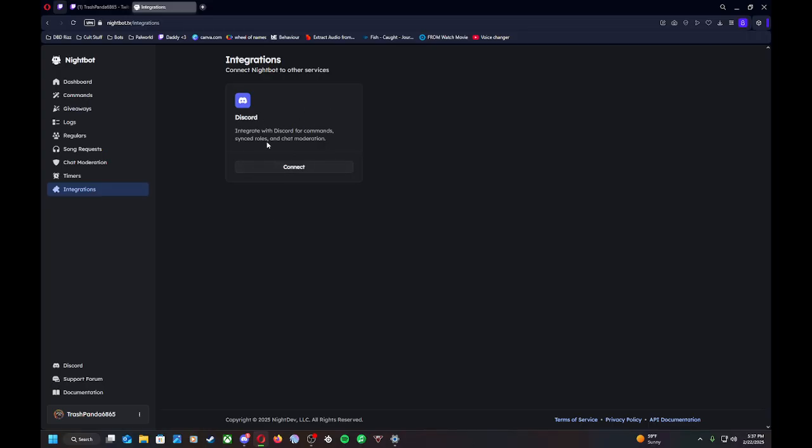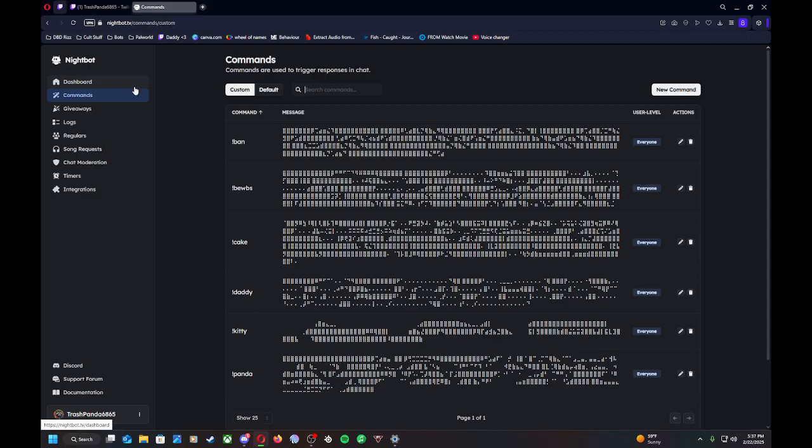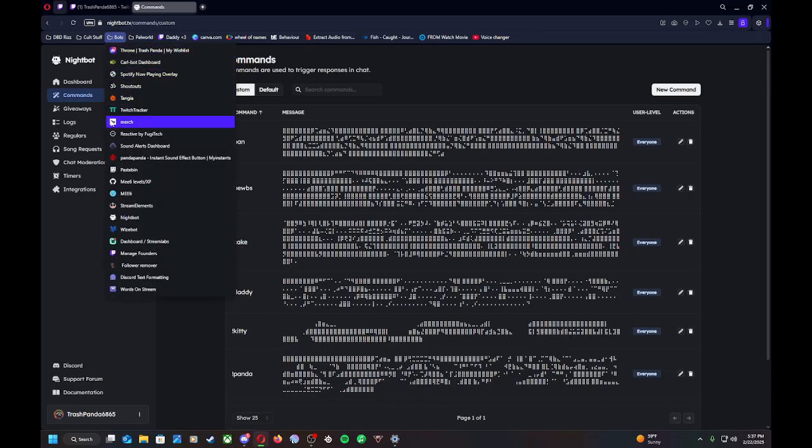Integrating this with Discord for your modding needs, bot needs on Discord. I don't use Nightbot for Discord, so that's not really anything you need to worry about, unless you have your own Discord server. But yeah, that's the basics of Nightbot. Pretty much every other bot is similar in most, if not all, aspects. We'll go check out StreamElements right now.